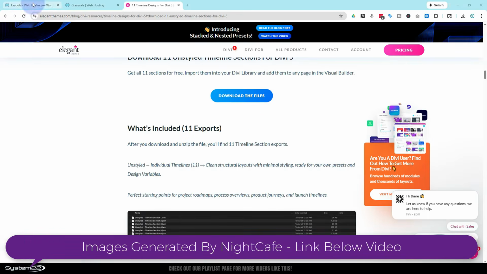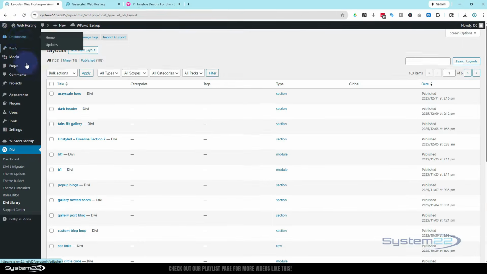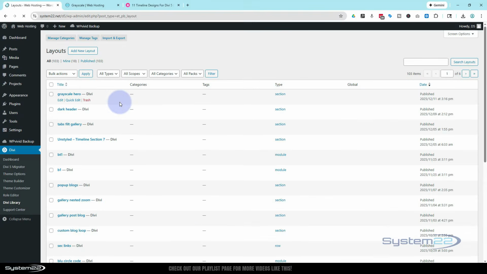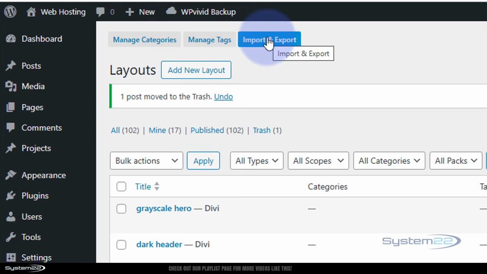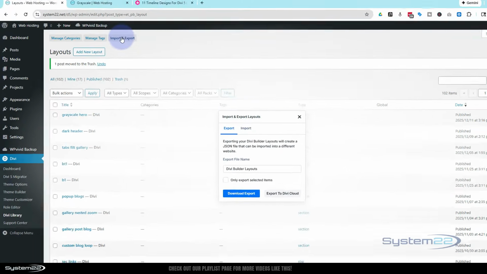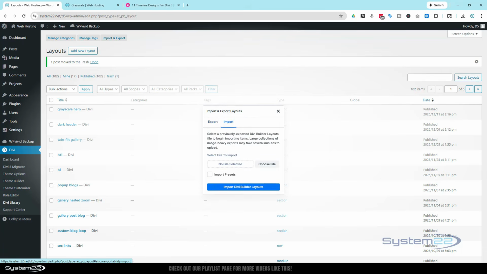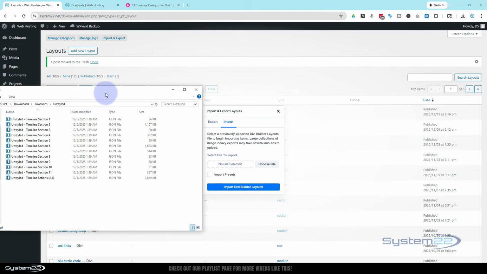Let's go to our Divi theme here. Once at the dashboard, want to go down to the library. Under Divi, there's the Divi library. I'm already on it here. There's the one I uploaded just now. Let's get rid of that and we'll re-upload. I'm going to go up to the top here where it says import and export. It'll pop out this little box. Let's hit import.